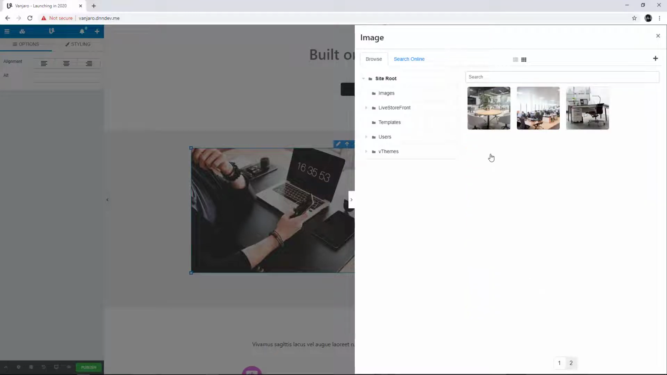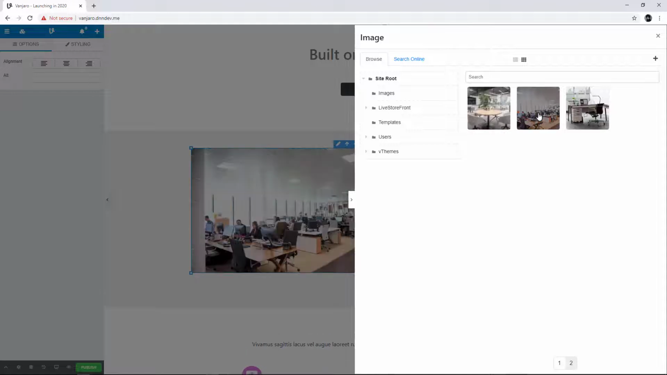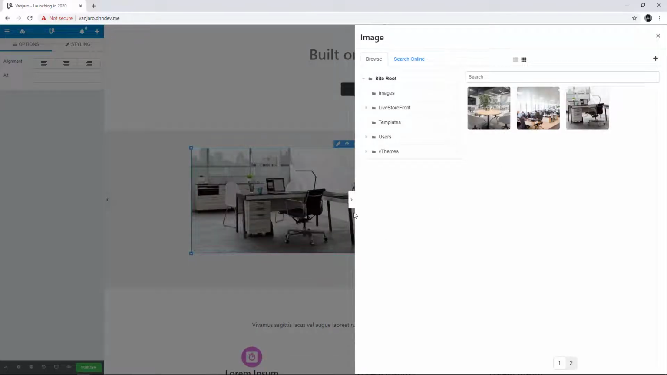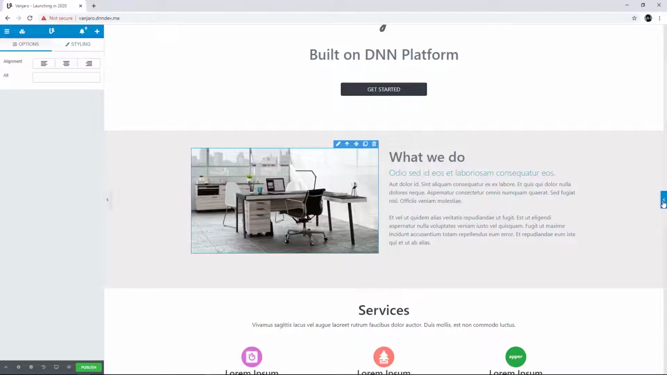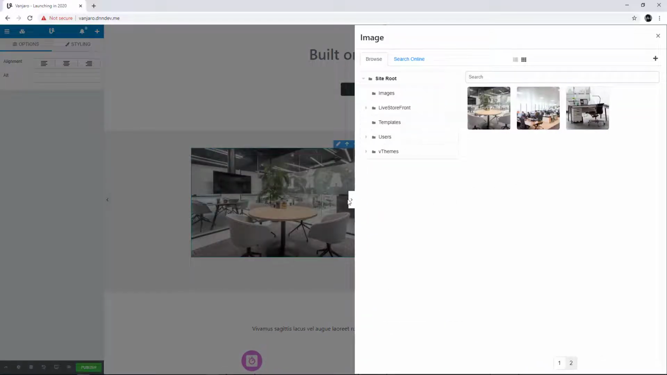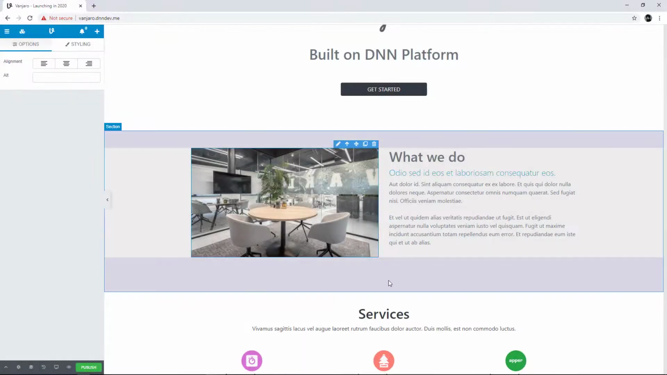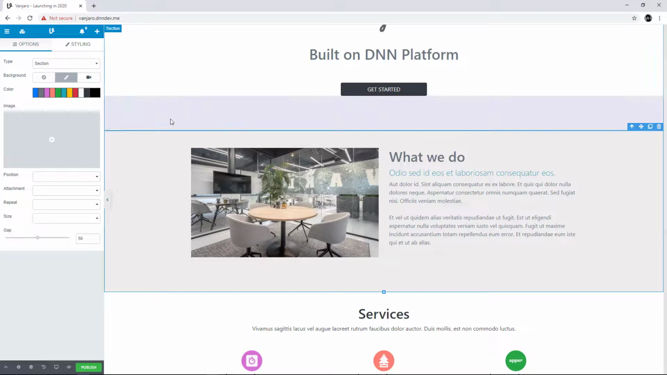If I jump over, there's my 3 images that I just uploaded. Again, I can quickly click on it, see which one looks the best. Do I want this one right here, or do I want the first one? I think I'm gonna go with the first one, so I'll just double click that, and there's my image. I've just changed my image.